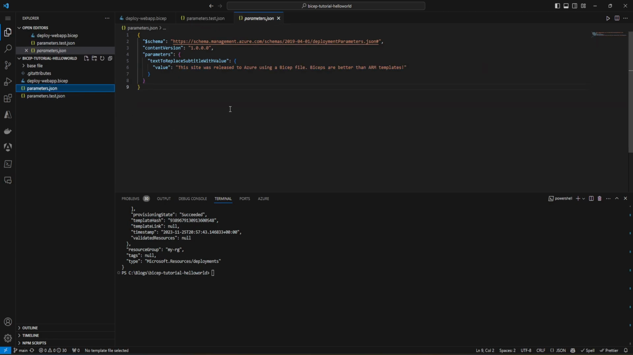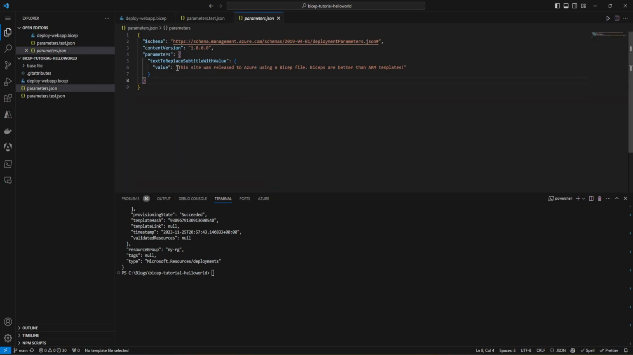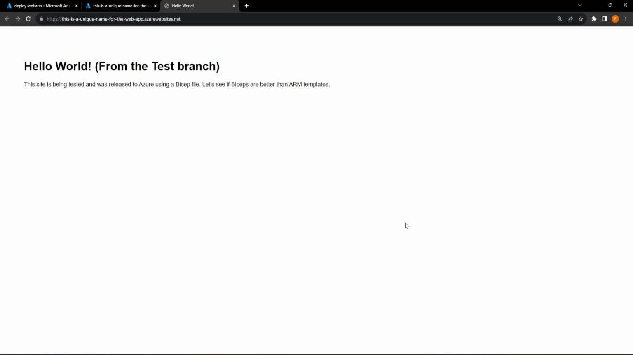Well, to emulate the production environment deployment, we're not going to pass a branch value, so it should set it to default, which is main, but we're still going to override the subtitle text. Before deploying the Bicep with these new parameters, let's go back to Azure and have another look.